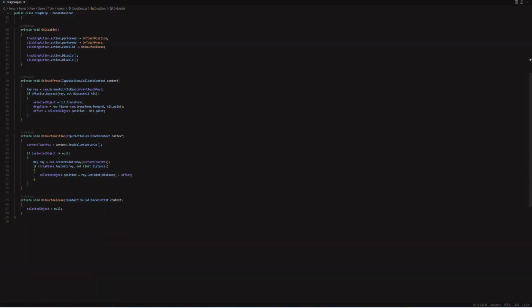And we then have 3 other functions. The first one is on touch press. It's the one that is in charge of detecting if the click is on a game object or not. For that, we simulate a line in the scene based on the position of the click. And then if it hits a game object, so if it collides with it, we select the game object, we create a plane where it is allowed to move on, and we calculate the offset from the collision point with the line and from the actual center of the game object, so in our case the sphere.